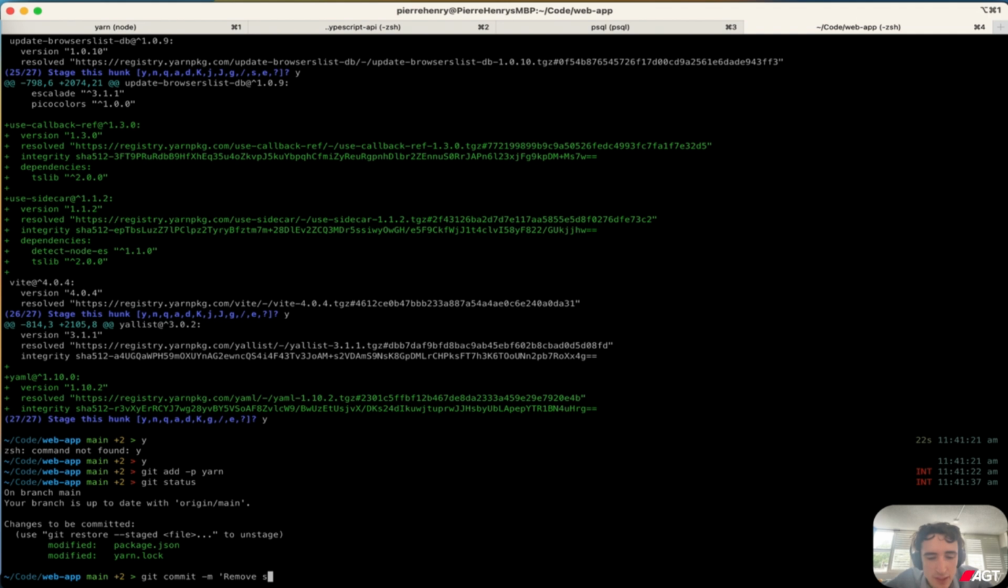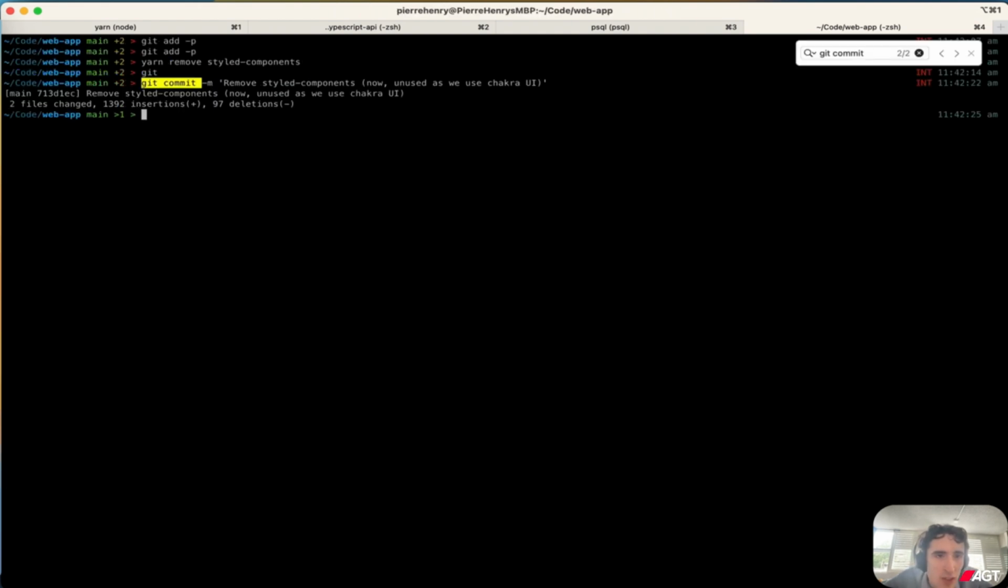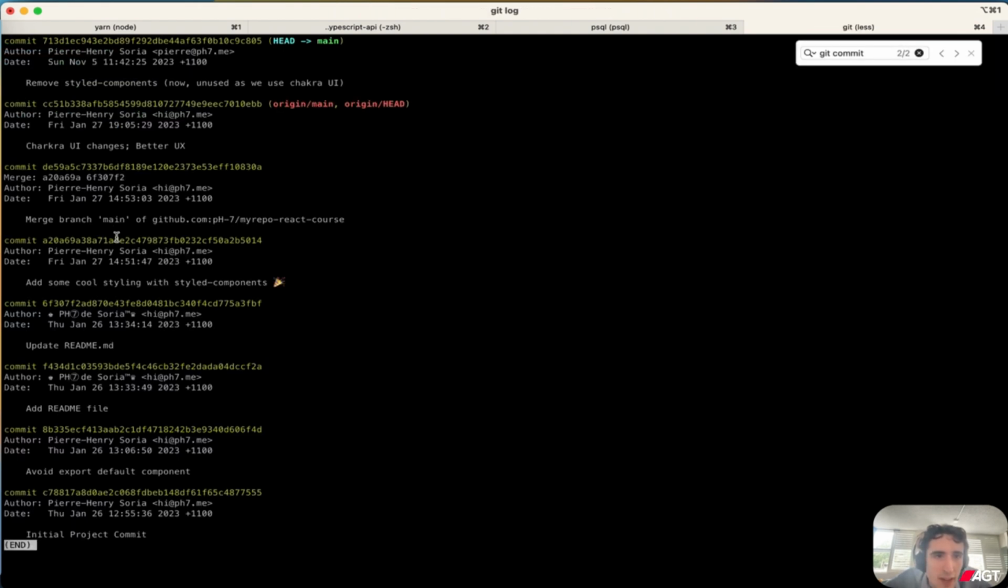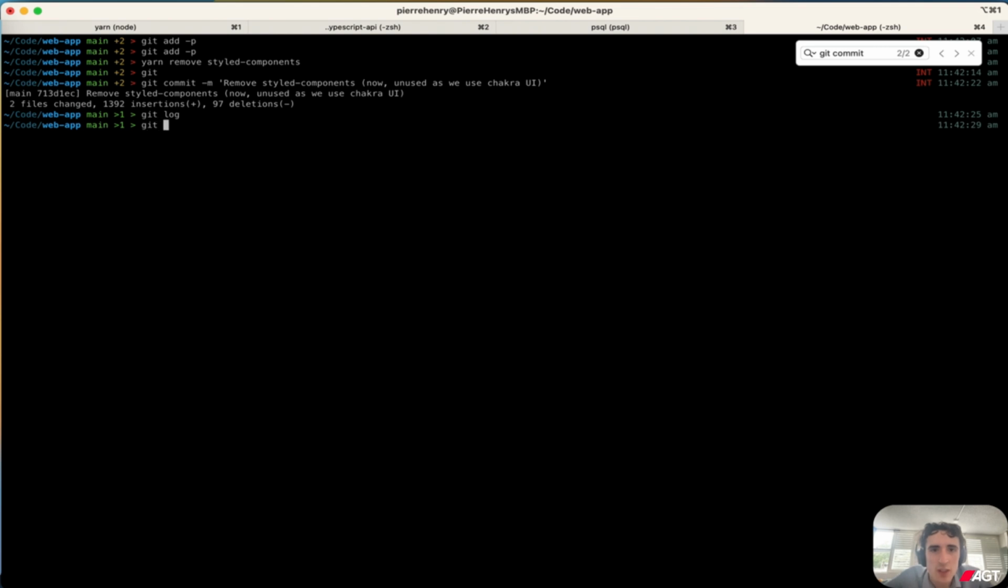Remove styled components, now unused as we use Chakra UI. Perfect. Now I have my new commit, and I can push it again. Lovely.